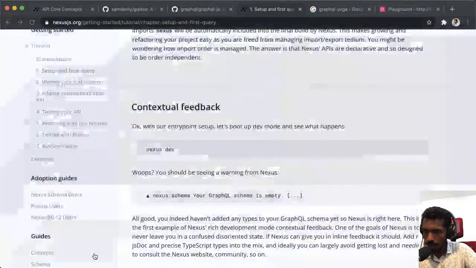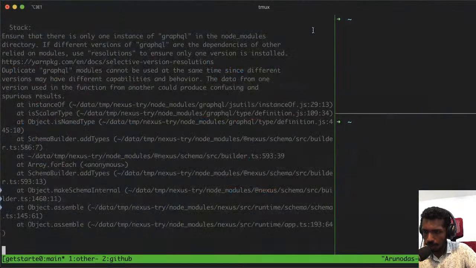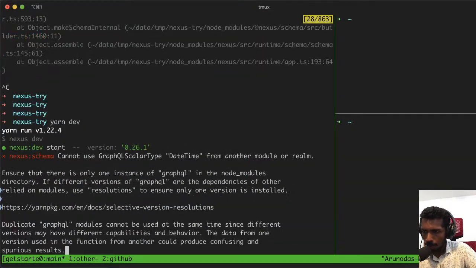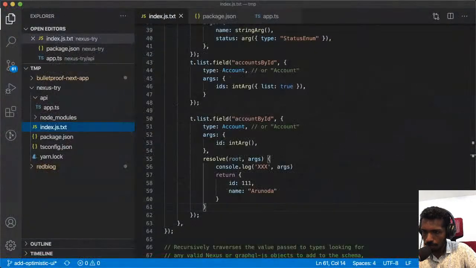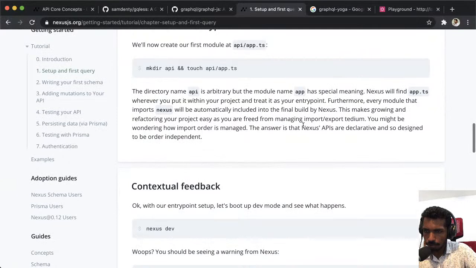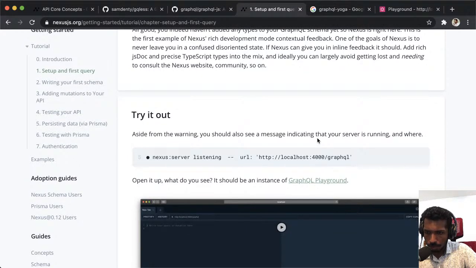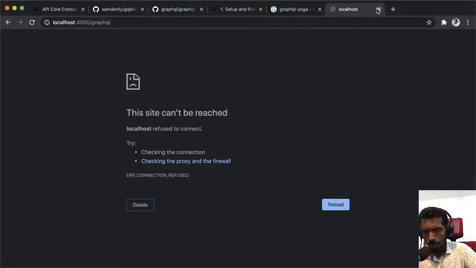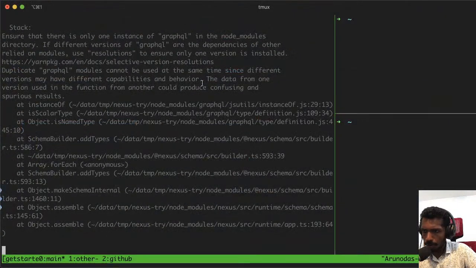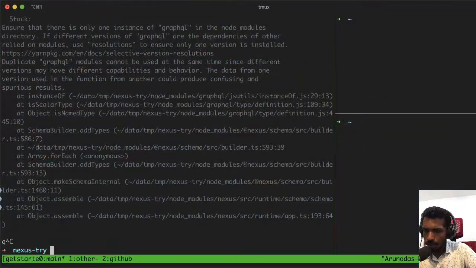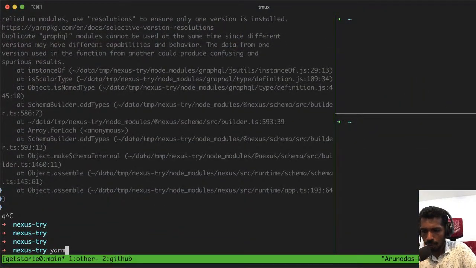Right. So let me run it, on which port it is. Nexus dev. All right. Right. Then I'm gonna use this one. No, it didn't work. What's going on? All right. Right. I need to remove the node modules. Yeah, let's do that.